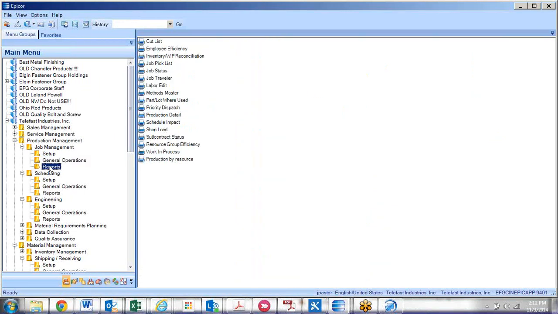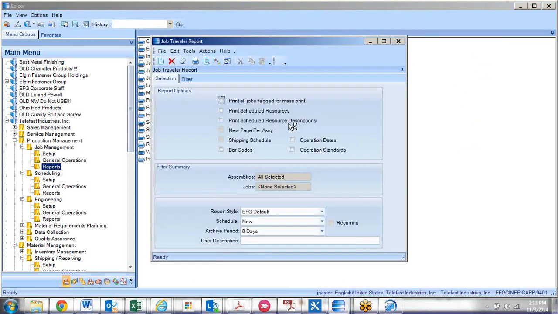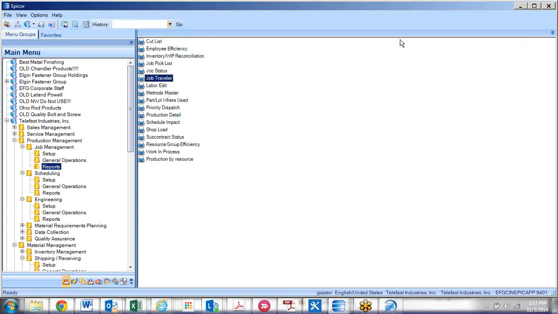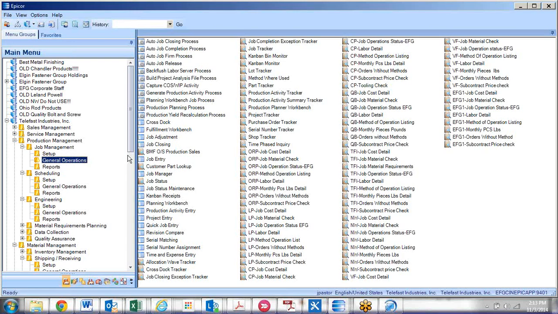you can print the job traveler and all the others, or you can go into the job management reports, go to job traveler. And if you check this box, print all jobs that are flagged for mass print, you'll get your travelers. So either way works, going into job entry, calling up an unfirmed job, firming it up there and printing it, or the thing with the job status maintenance is it allows you to grab multiple jobs at once.